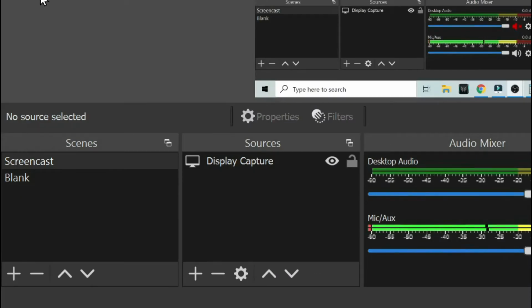Now, we're going to talk about sources and adding video capture devices and some of the logistics with managing multiple scenes.